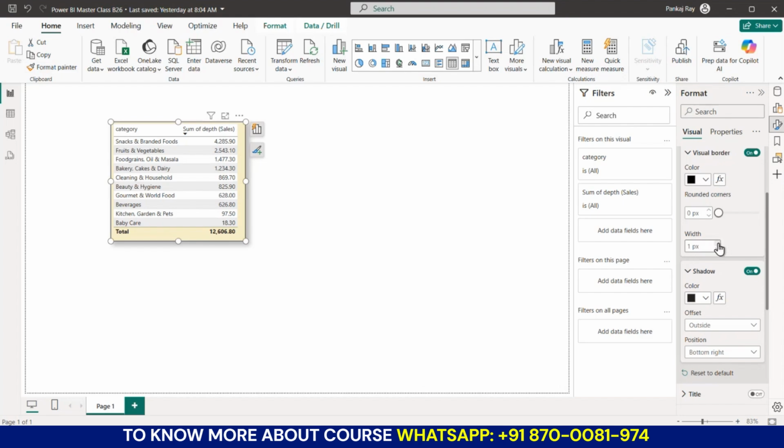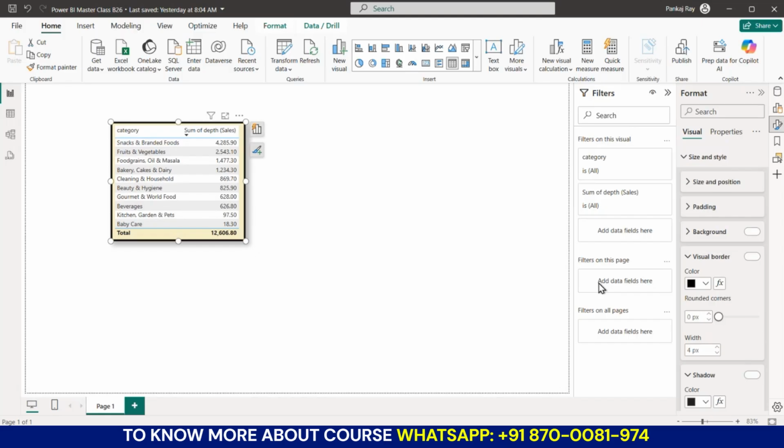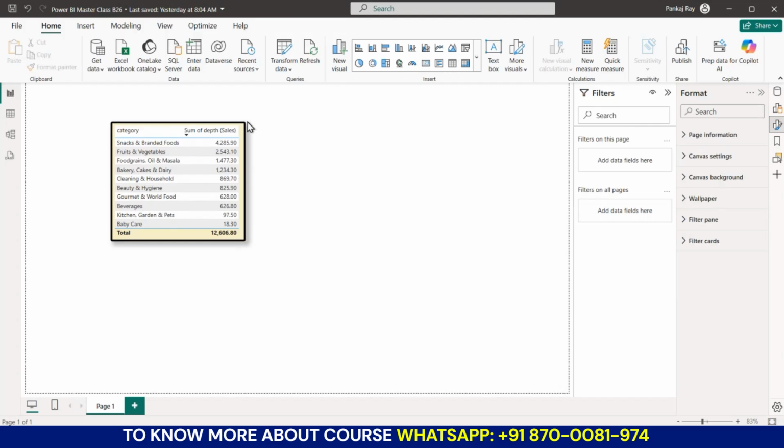Currently, it's 1 pixel. If you'd like to make it thicker, then here you can see currently there is no corner. If you'd like to make some kind of rounded corner, then here I'm going to make this, suppose, 5. Then here you can see there is now a corner available, right?